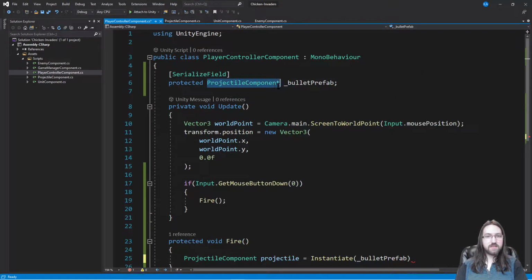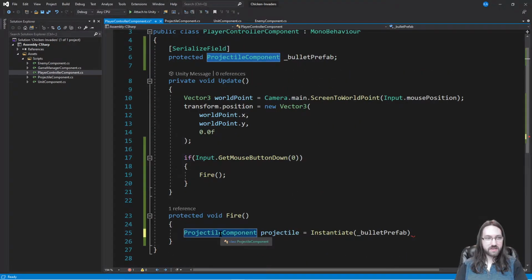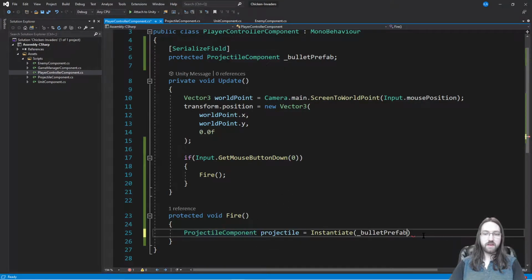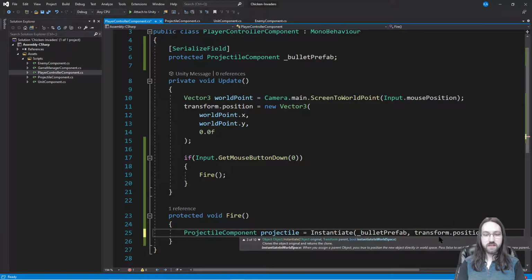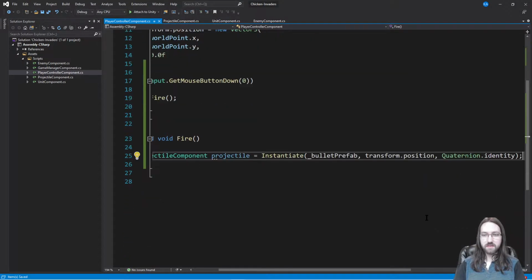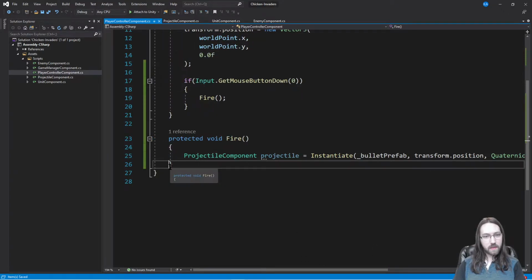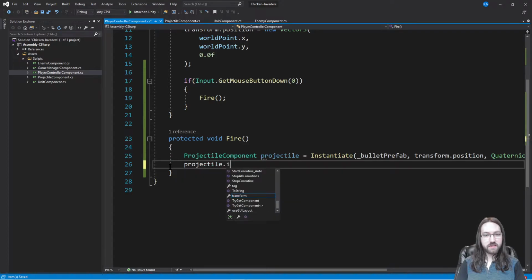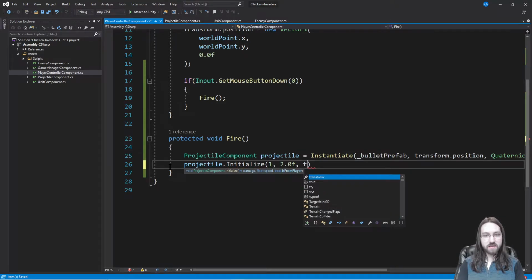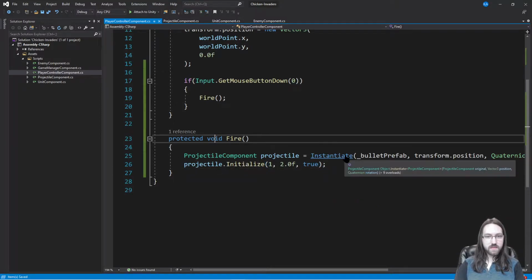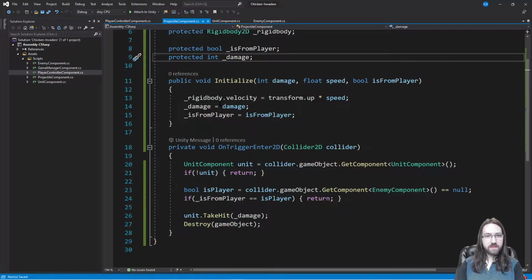And since we're referencing the projectile component here, we'll get back a projectile component. We could also have this be a game object and we'd have to find the projectile component, but I don't want to mess with it. So we'll say transform.position and Quaternion.identity, because that'll be up from the player's perspective. So all this should be fine, and then we'll say projectile.Initialize. It's going to do 1 damage, it's going to have a speed of 1, now give it a speed of 2, why not? And then we'll say that it is from the player. And so that way, we've initialized this. And all of that should work.